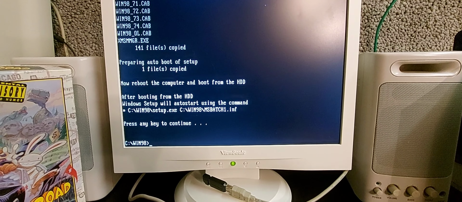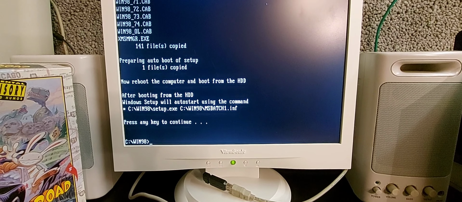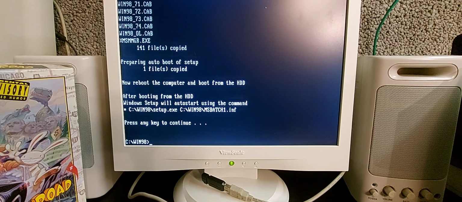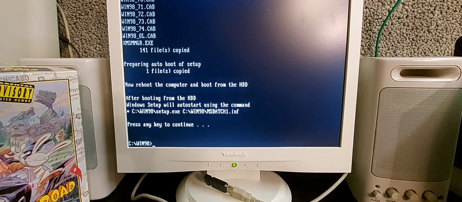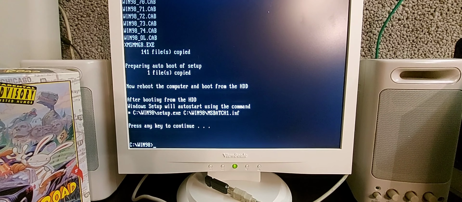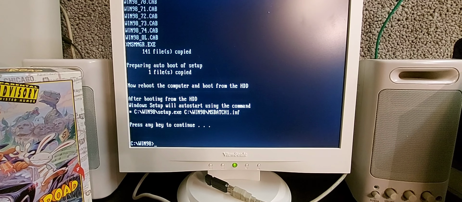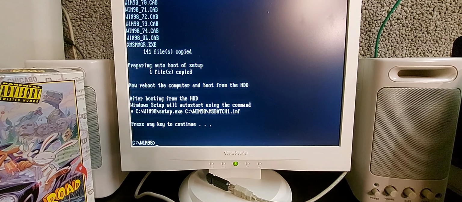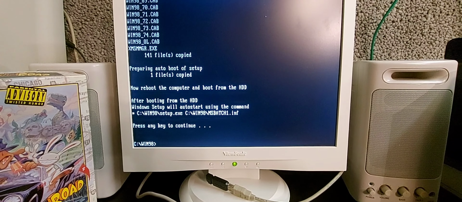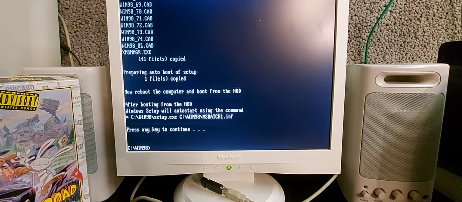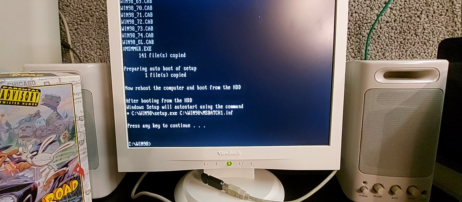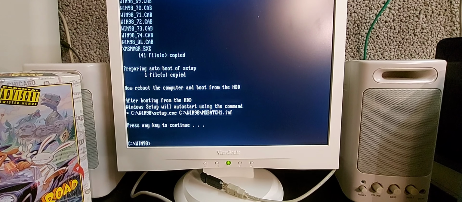This is in the autoexec, and there's a check. So if the C:\Windows folder exists, it will not start the setup. So it should only start setup the first time. And the autoexec file is also replaced. So there shouldn't be any issues.